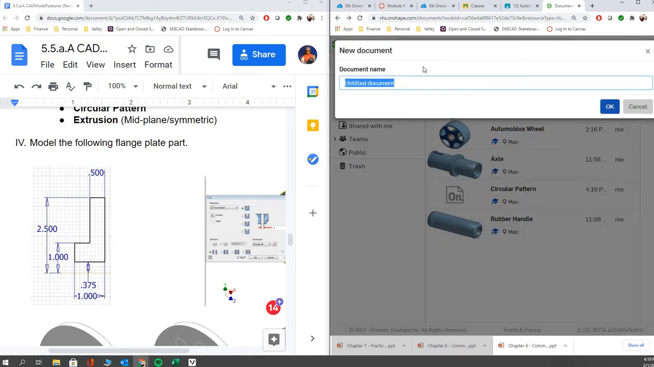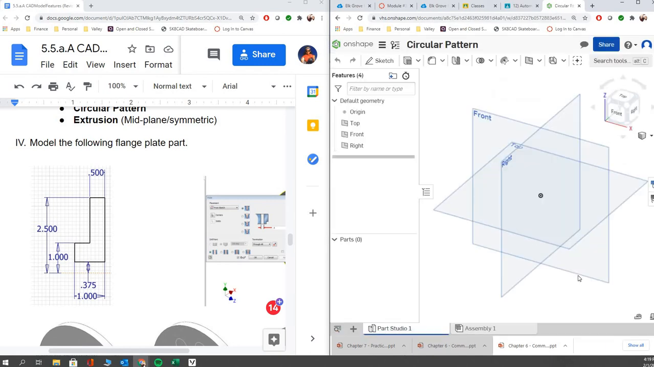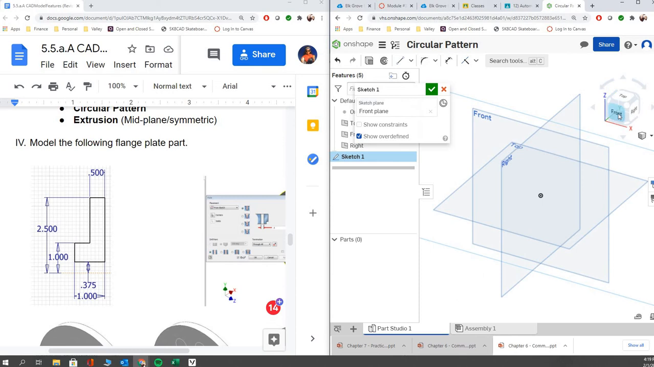So I'm going to start a new document in my folder, and I'm just going to call it the circular pattern. Okay, it's going to create it, and we're going to create our rough outline here. And again, I'm not going to go through all the dimensions on it because you guys should be able to do that at this point.